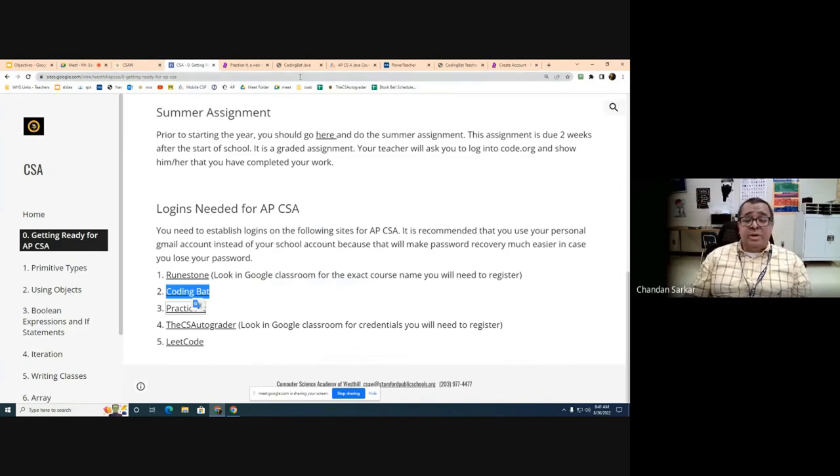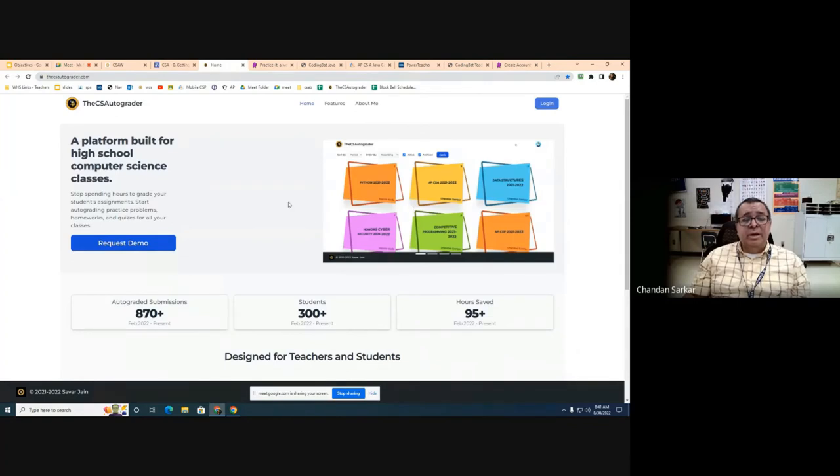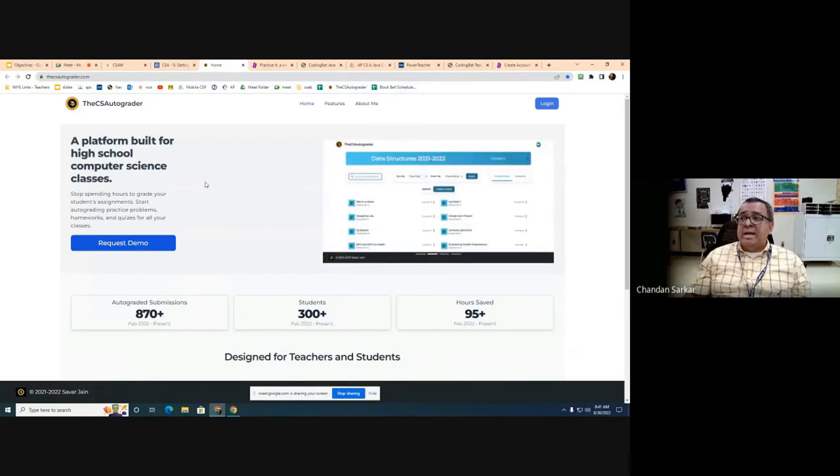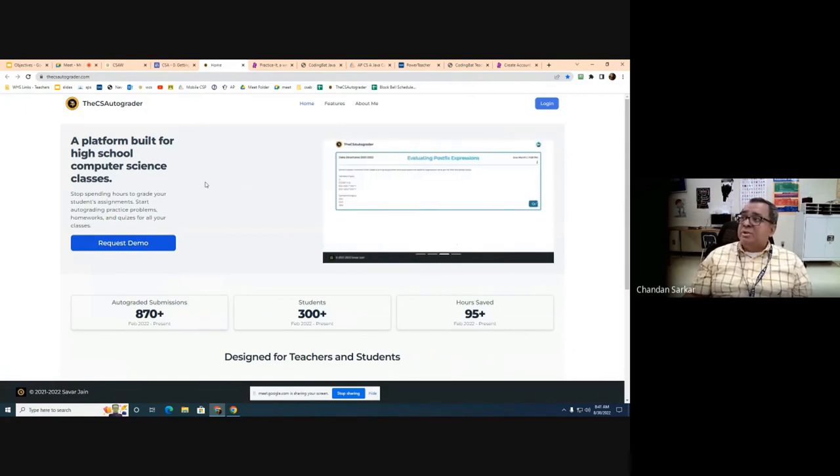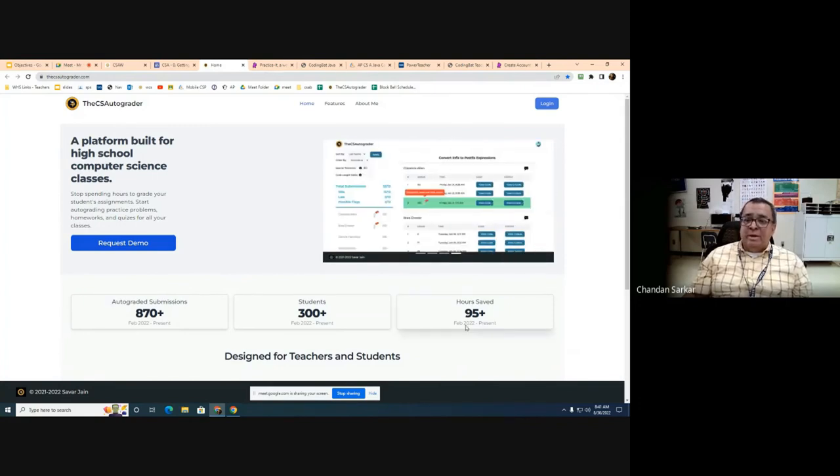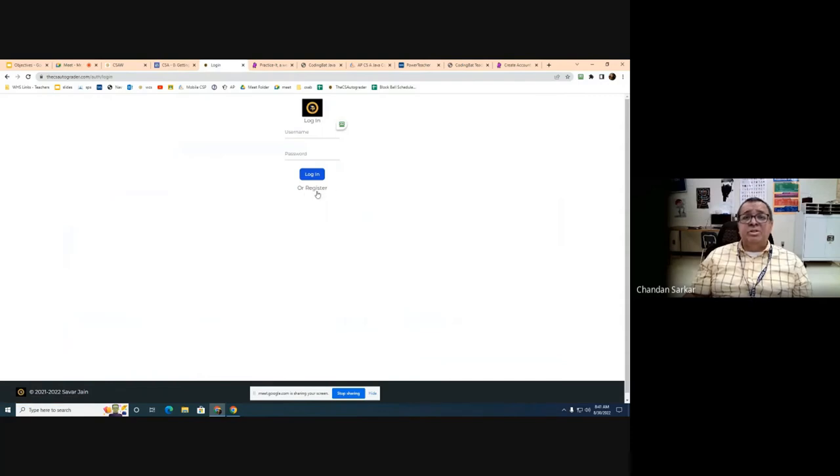The next one is going to be, we're going to create an account on this thing called the CS Auto Grader. If you click on that, it'll take you here. Believe it or not, this entire system was built by one of my students last year. I sat down with him and said, it'd be really nice if I could have a piece of software to grade the students' projects. And he said, oh, coming right up, Mr. Sarkar. Then two months later, he built this thing. Anyway, you want to click on the login button here and then hit the registration button.